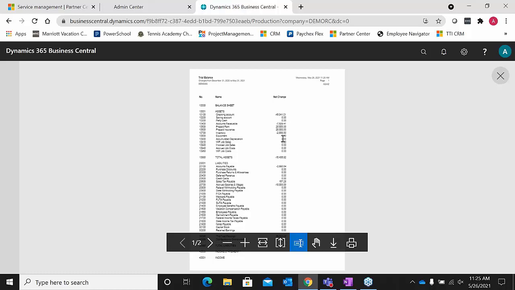I did a summary trial balance. From this report or any out-of-the-box report, I can export to Excel. I can download to a PDF. I can set it up to send this report to a group of email recipients. So lots of different options with that. There's also a job scheduler that allows me to set up a job to send this report on any given time frame to a group of email recipients.